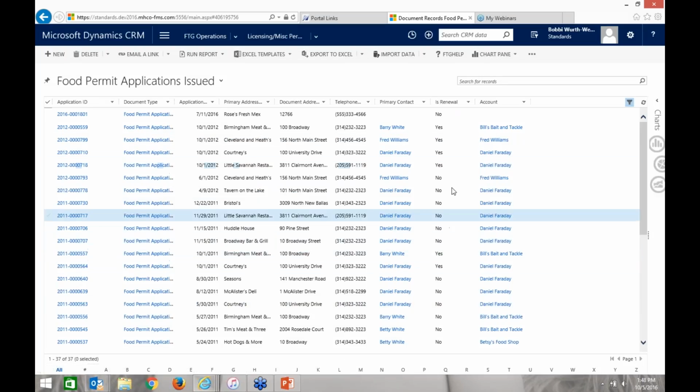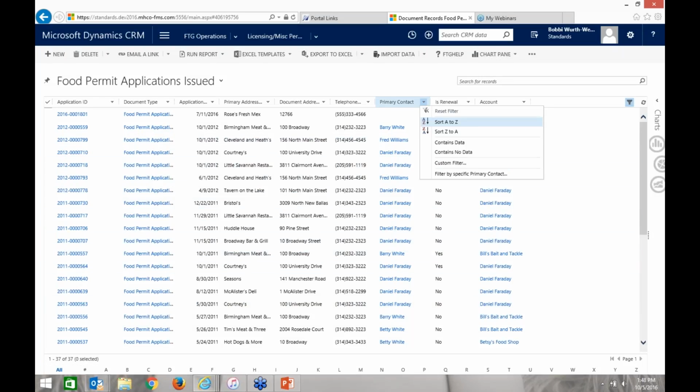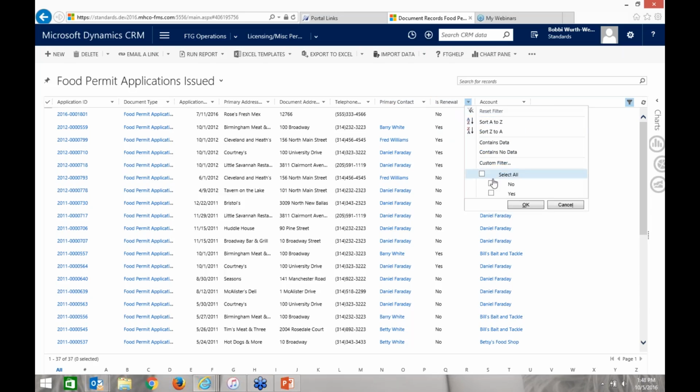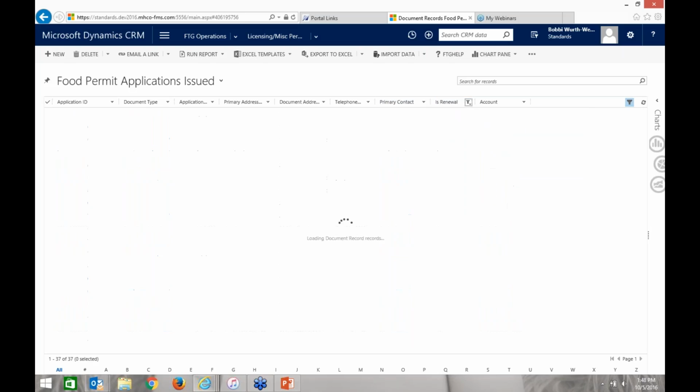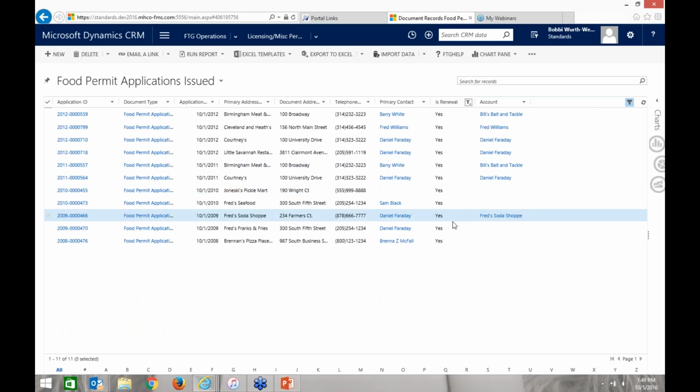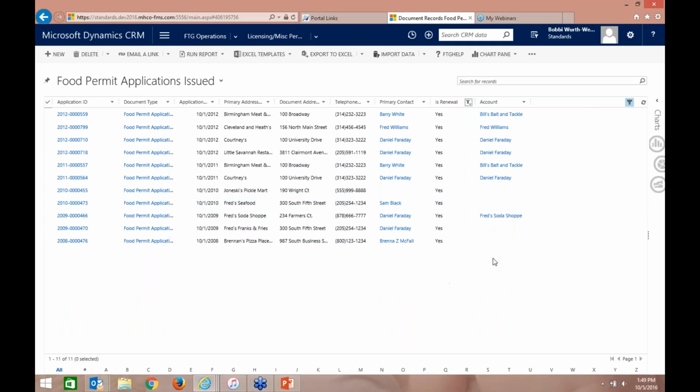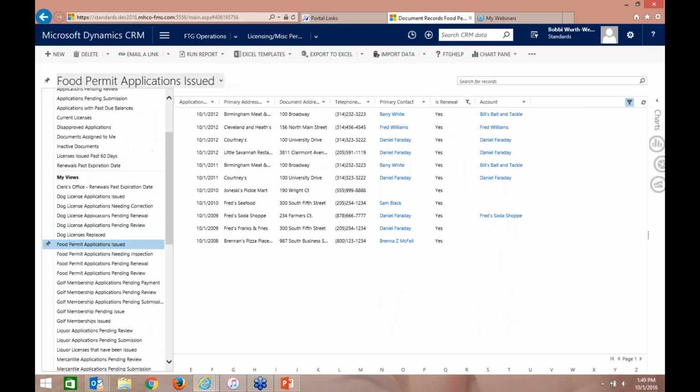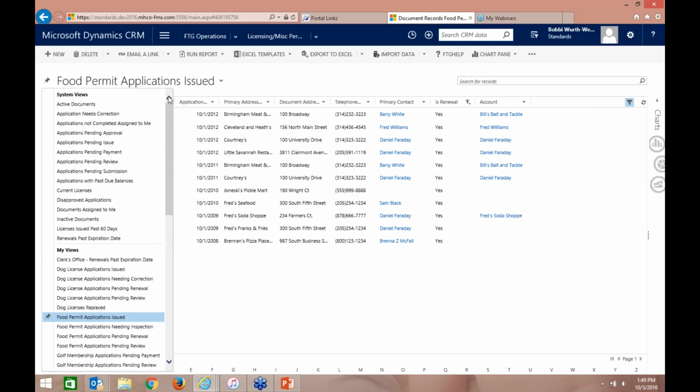Now when I do that, I can filter my data to be anything. I can also do something for the renewal. Is it a renewal, yes or no? Yes, it is. So here's every food permit application that's a renewal. So you have the ability to do things like that as well. So the filtering thing, I think, can come quite in handy. Let me go back here. Let me go back to all my active documents.